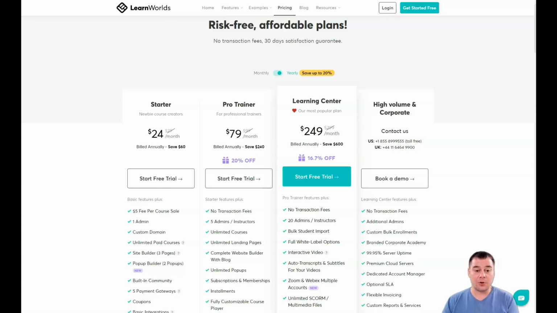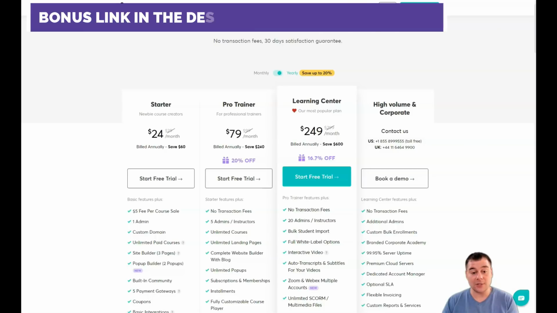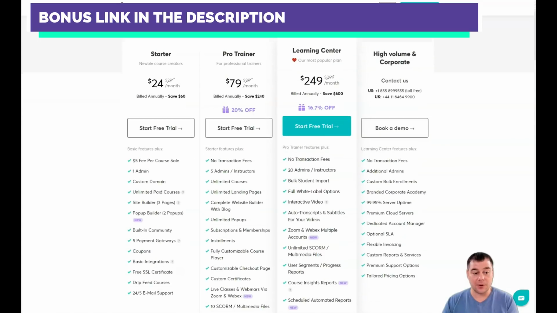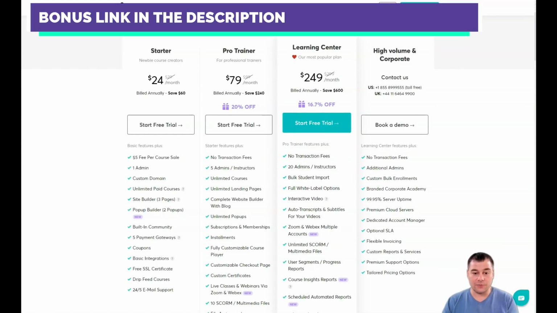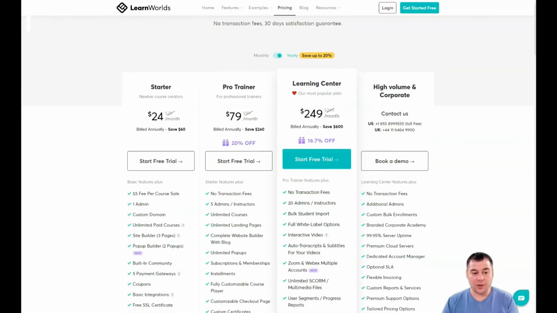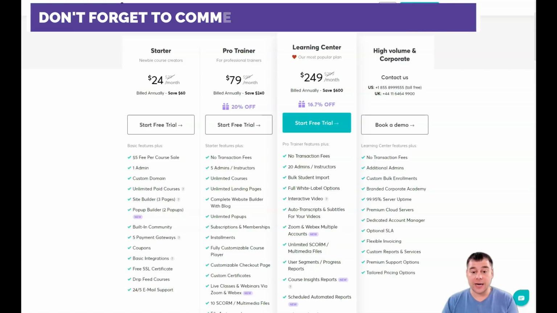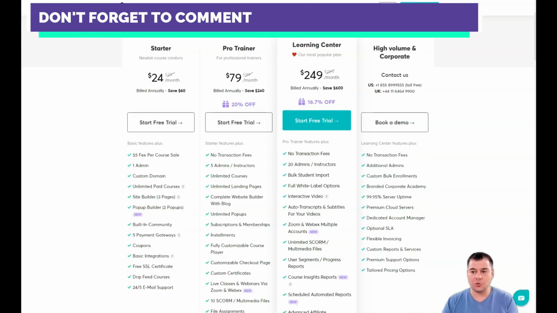The next level is the Pro Trainer plan, which costs $99 per month, but no transaction fees. You also get access to additional features such as a blog, the ability to create payment and subscription plans, certificates, question banks, affiliate program management, and integration with Zapier. The Pro Trainer plan has most of the features Learnworlds has to offer, so it should work well for most course creators. The third tier is the Learning Center plan, $299 per month, which offers additional features such as white label, mass import of learners, interactive video, copyright protection, and so on.